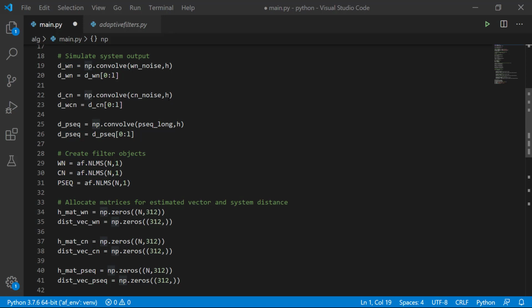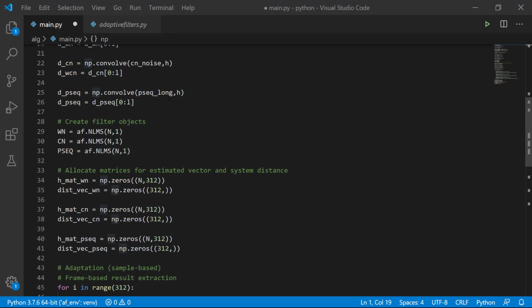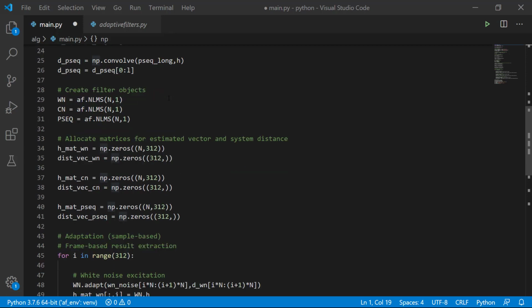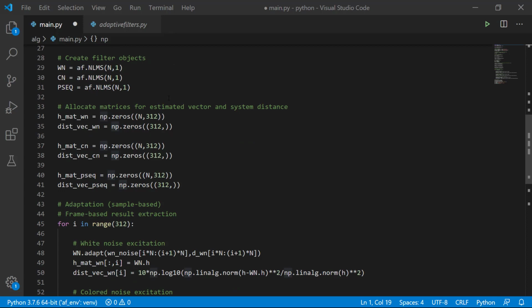And then I'm allocating some matrices and vectors because over the adaptation time, I want to save what the estimated impulse response looks like and what my system distance looks like. So here I'm creating several matrices and vectors, and they're a specific length because I will not be extracting that information for every time step, but I will extract this information at every capital N time step.